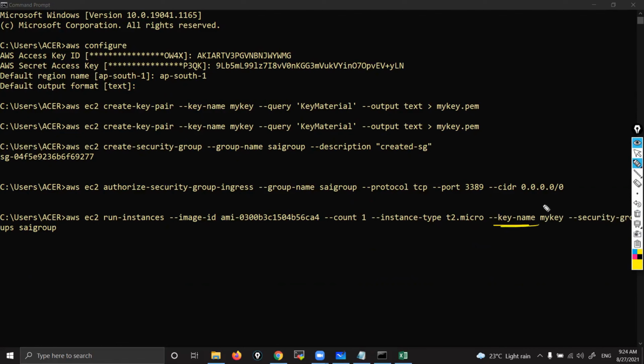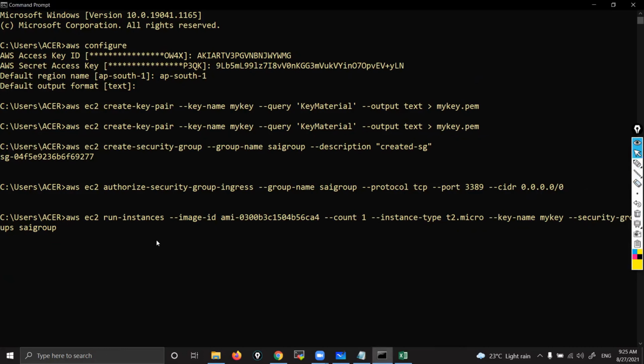And --key-name. What is the key name? My key, which we already created earlier. You can see that, it is my key. Then the security group. Which security group? Sai group, that we already created earlier, right here. That's it. Now, if you press enter, one instance will be launched.